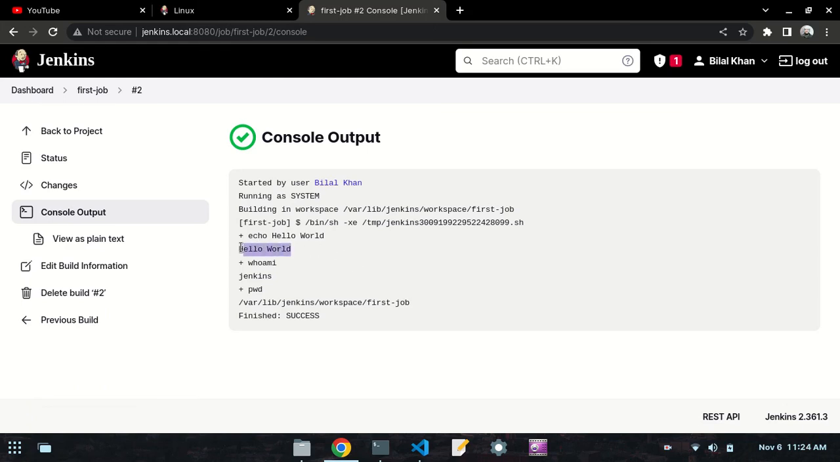The first one is the hello world that I have printed by writing echo hello world. The second is whoami, which will show me the user. So in the Jenkins dashboard, the user is named jenkins. And the path that it is showing me is /var/lib/jenkins/workspace/first job. And this was the same path that I have shown you in the terminal. So it is showing me the path, the user, and the hello world command.